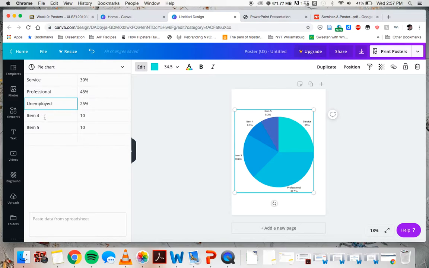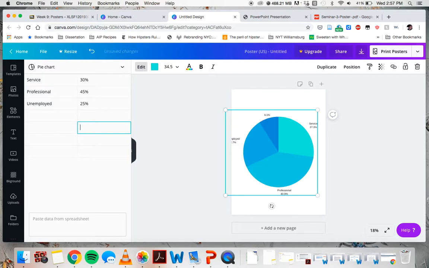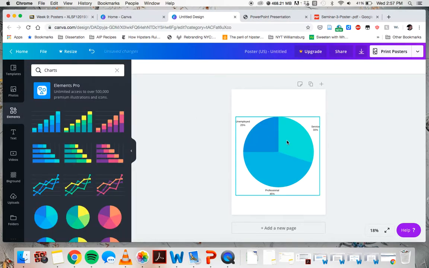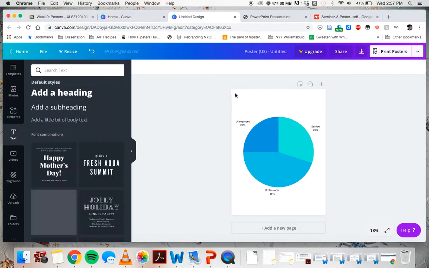This is obviously very basic. 25% unemployment rate is extremely high, but the point is just to show you how you can do this in Canva. So you delete the values and spaces that you don't need. And now you see it's updated to include the 3 categories that we made. It's labeled and it has the percentages. Okay, so now you can also add some text above it, or you can just screenshot it as it is.